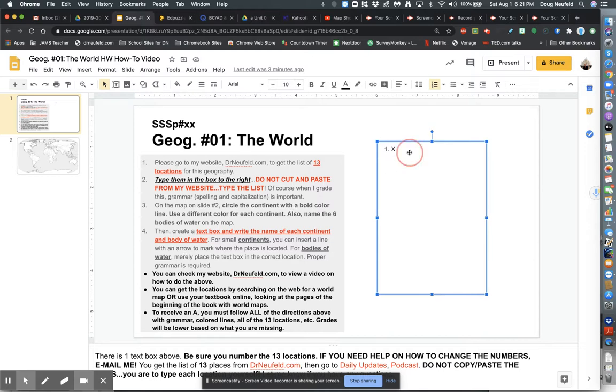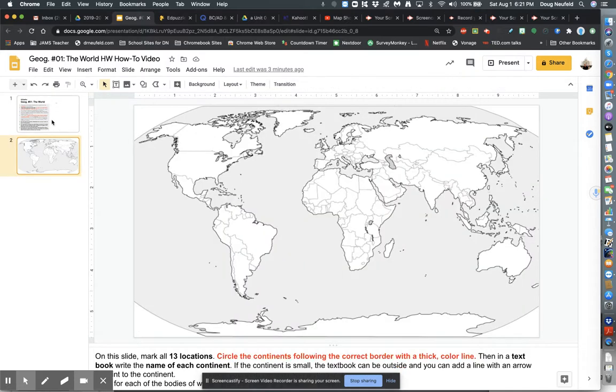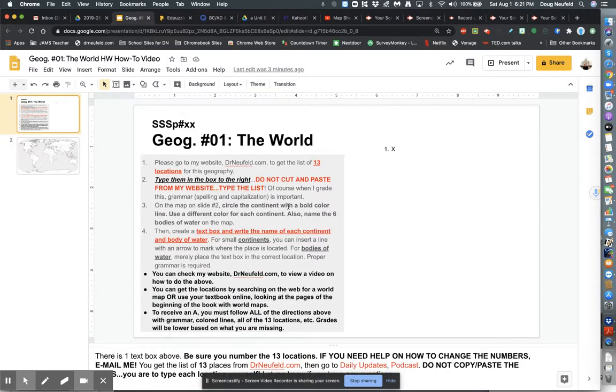Okay, then after you've typed the list over here, number 3 says on the map on slide number 2, which is right here, I want you to circle the 7 continents with a bold color line. Then I want you to use a different color for each continent. And then I also want you to name the 6 bodies of water that are listed here. Then after you've circled the continent, I want you to create a text box and name each continent.